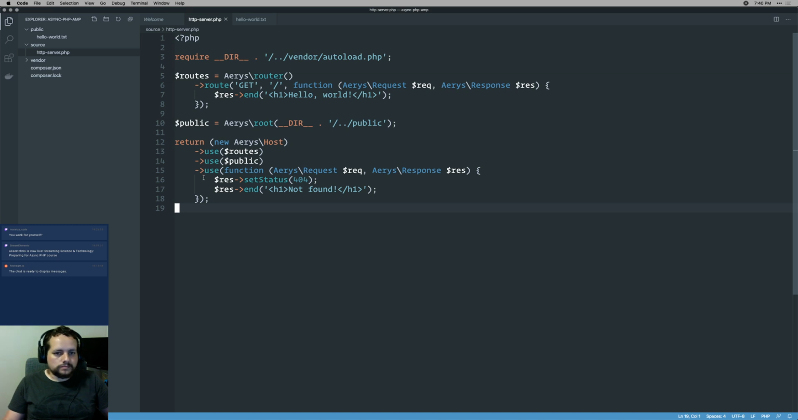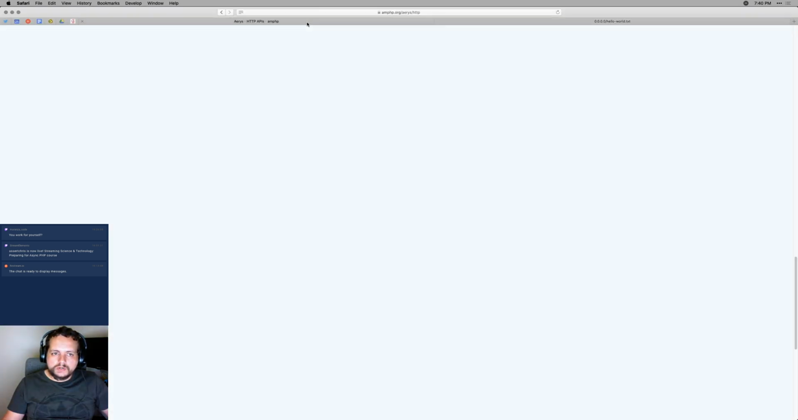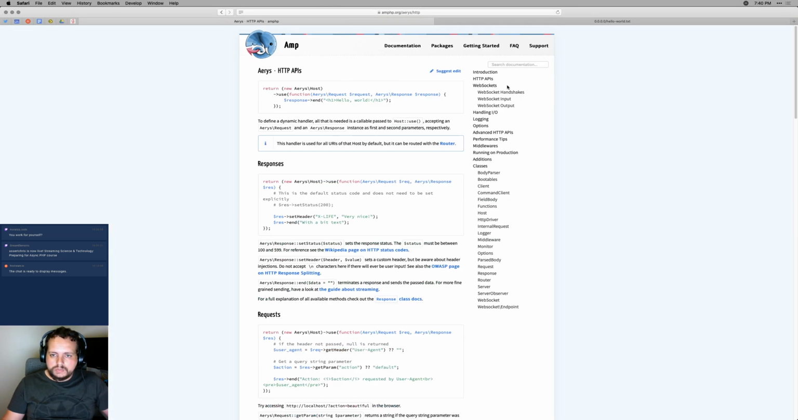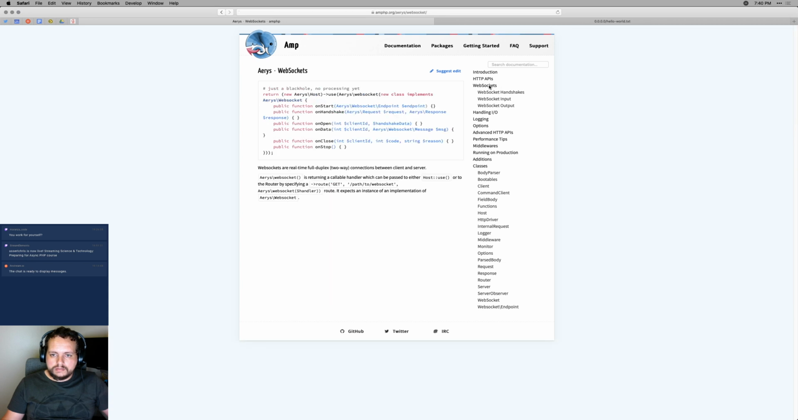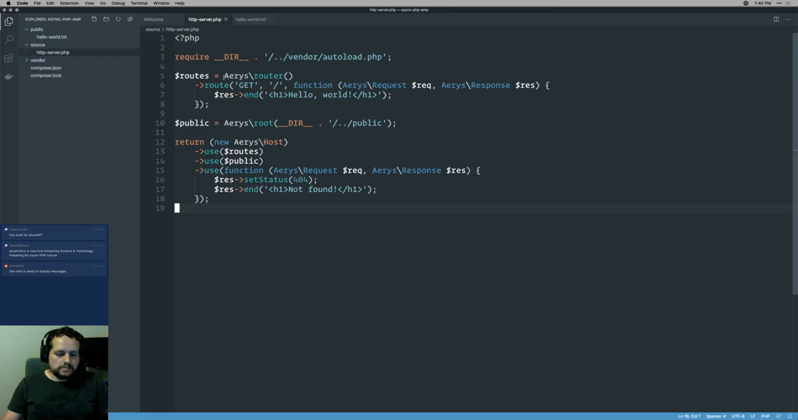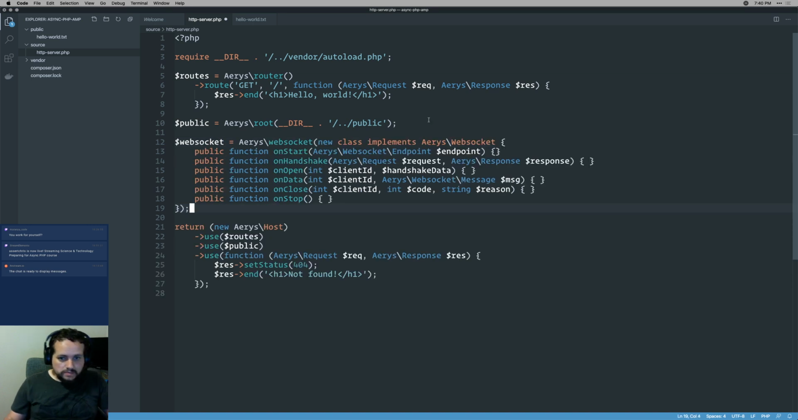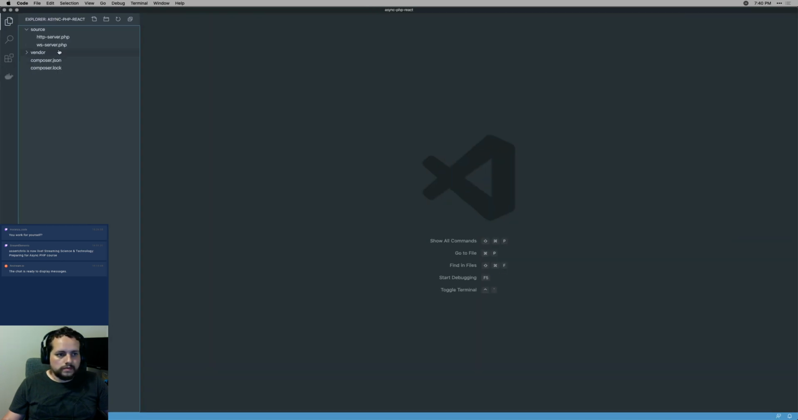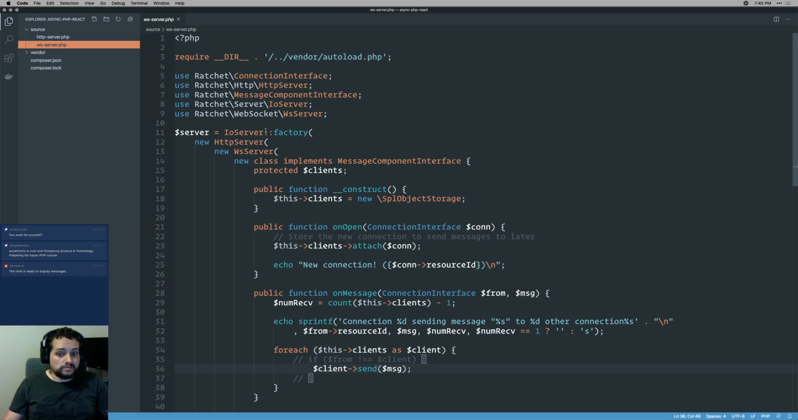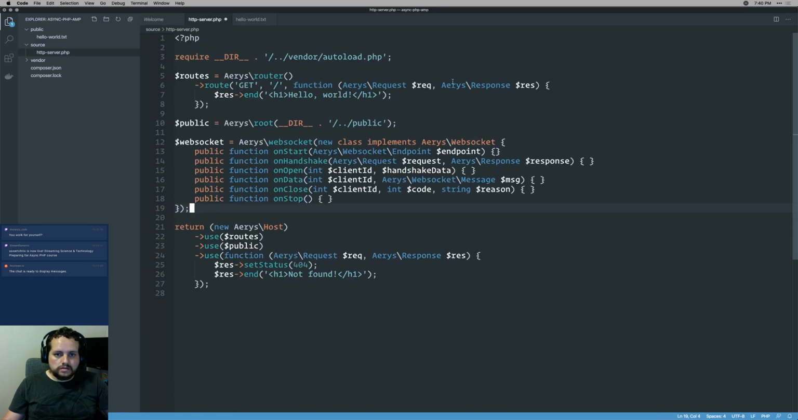Cool. Now, how do we add WebSockets on top of this? Should be fairly easy to do. So we have a WebSocket. Woohoo! I gotta say, compared to the React experience, this is a lot better. Once you find the documentation, this is a lot better.